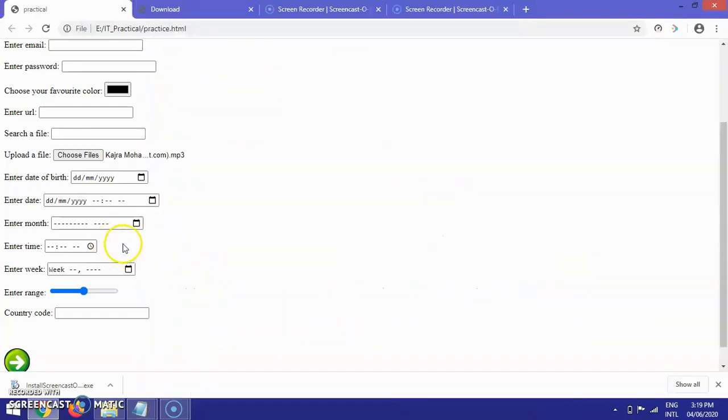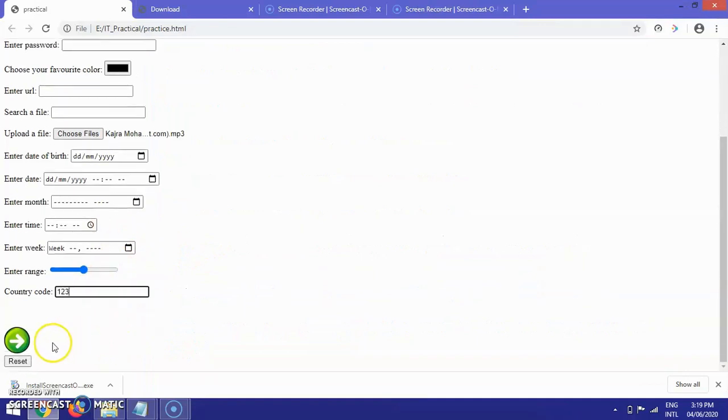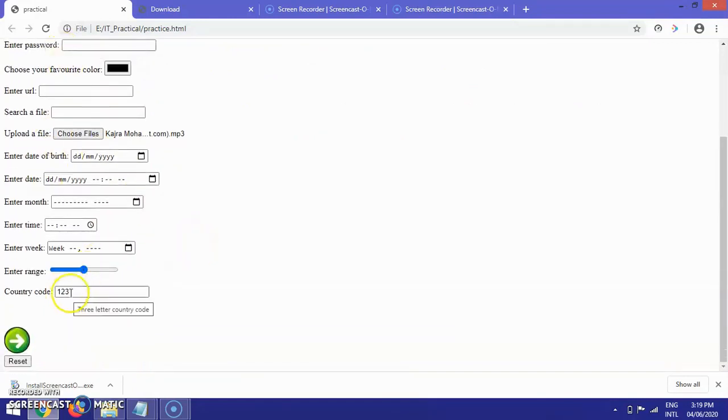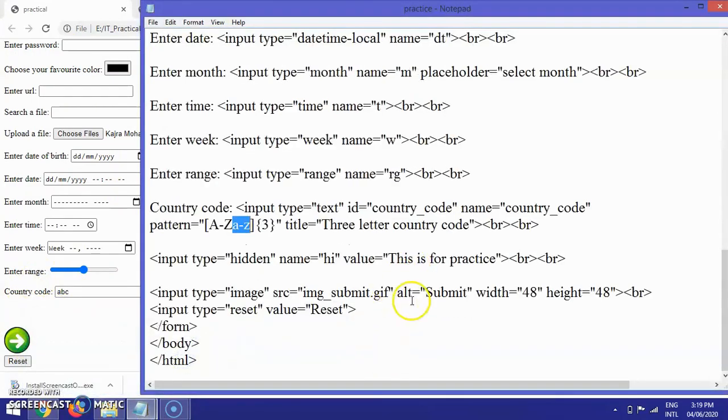So I'll try to fill up the country code. I'm trying to enter numbers, but first of all it jumps to the required fields, and it's a three-letter country code. That means you have to enter letters, not numbers. So I'm entering ABC. This is how you can provide validations inside your fields.